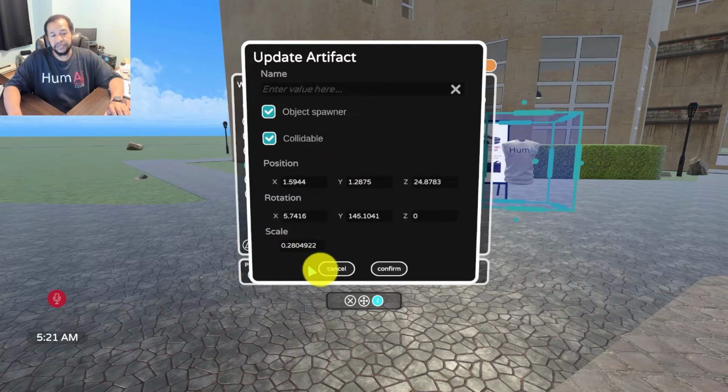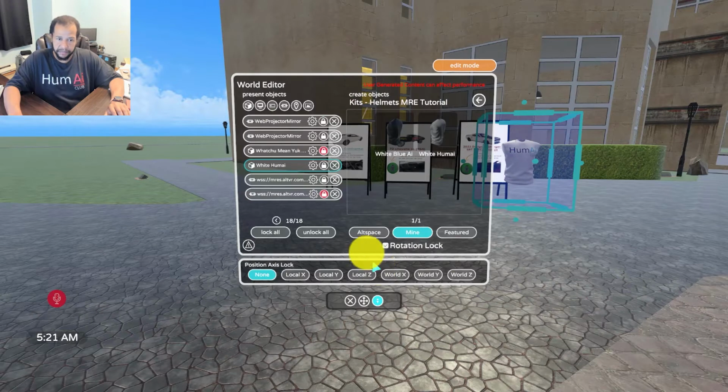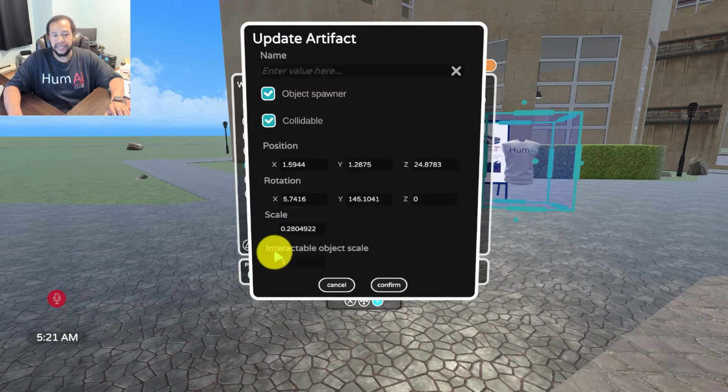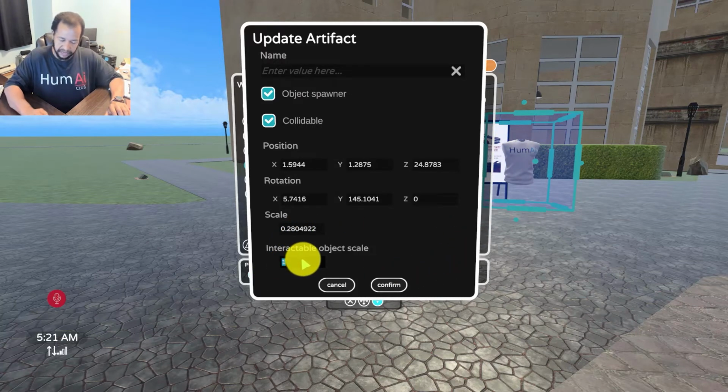So first of all, notice that down here we do not have an interactable scale. But after checking the box object spawner and clicking confirm, if we open this back up, we get a new field down here for interactable object scale. I'm just going to make the interactable object scale, since the scale for it right now is 2, I'm going to make it 0.1, so it's even smaller.